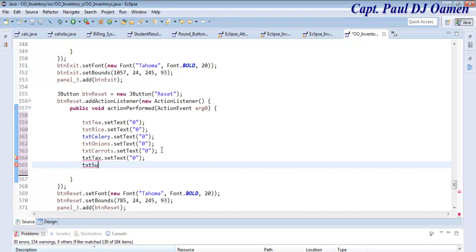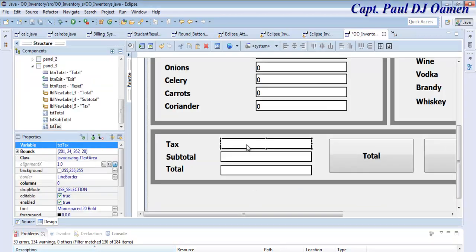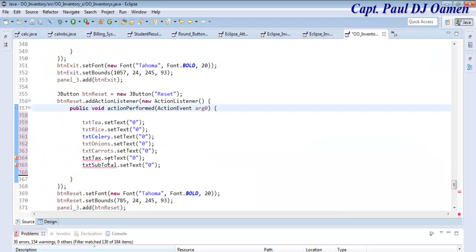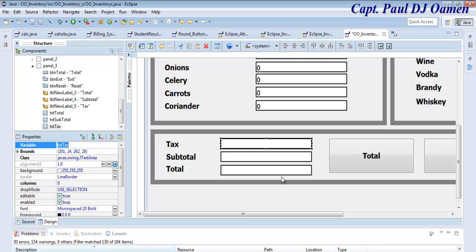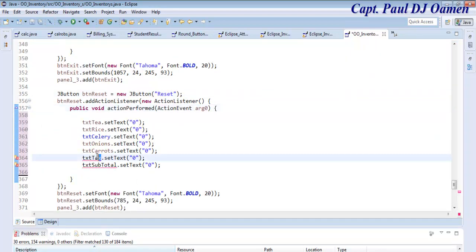TXT, that'll be subtotal. Let's see, is it tax? No, TXT tax. Let's check that out. Yes, it's tax subtotal total. Yeah. So why do we have an error? Let's copy it anyway. So you guys get the whole idea. So what I'm going to do is I will just speed that up, and I will then get back to you guys.